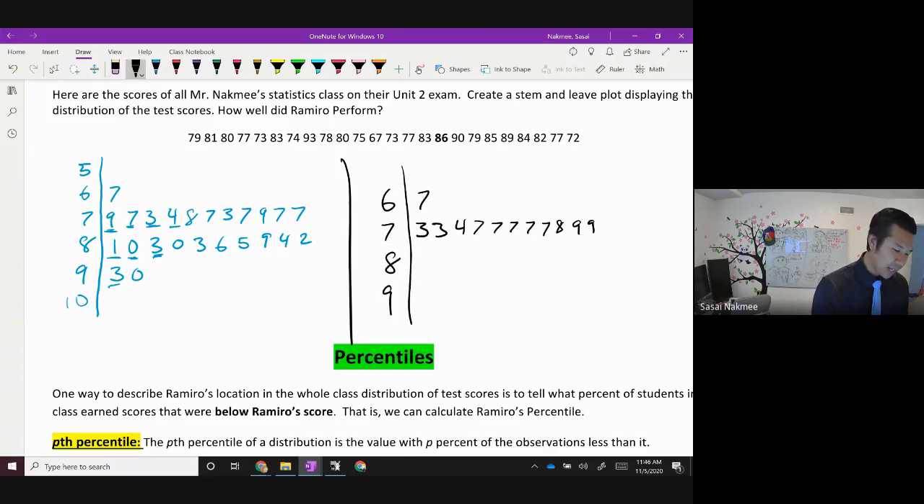For the 80s, I have 2 that are 80. I have one that's 81. I have another one that's 82. I have 2 that are 83. One that's 84. One that's 85. One that's 86. No 87s, but there is one 89 right there. And then for the 90s, I have a 90 and I have a 93.